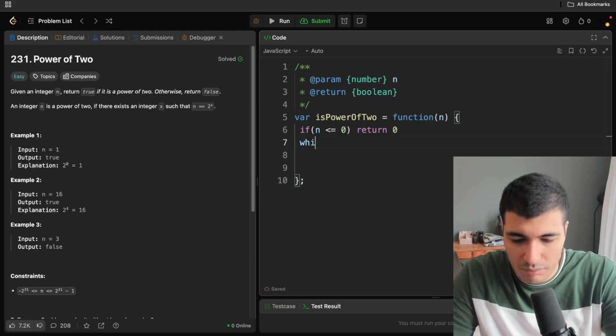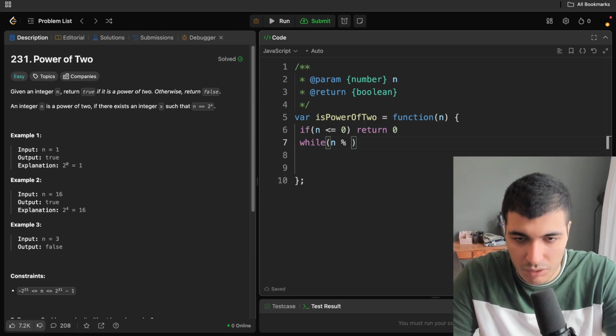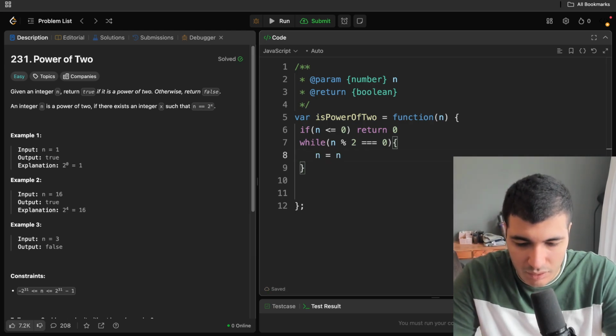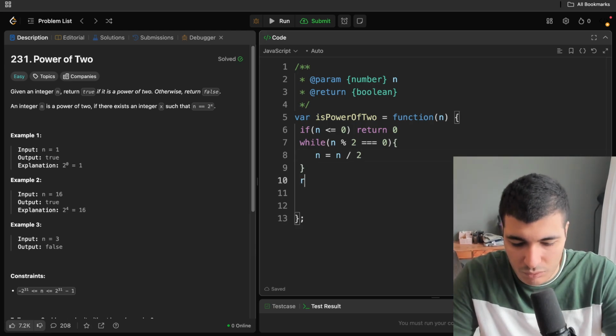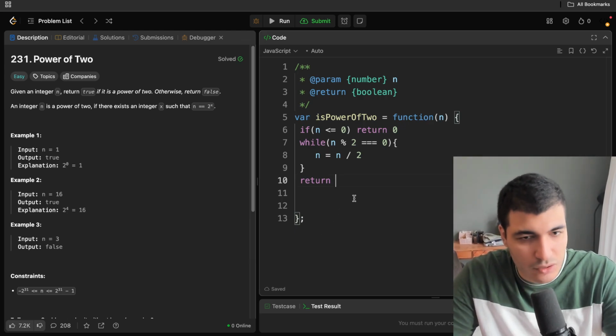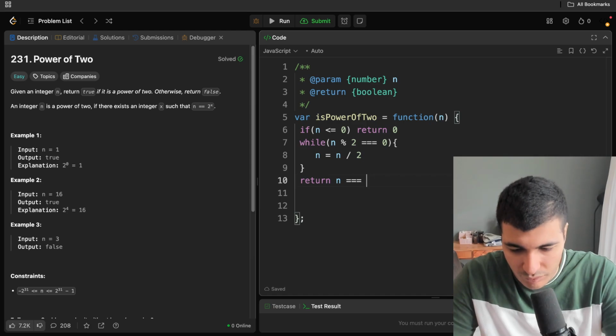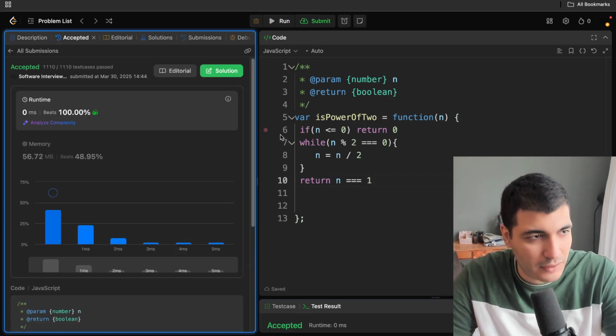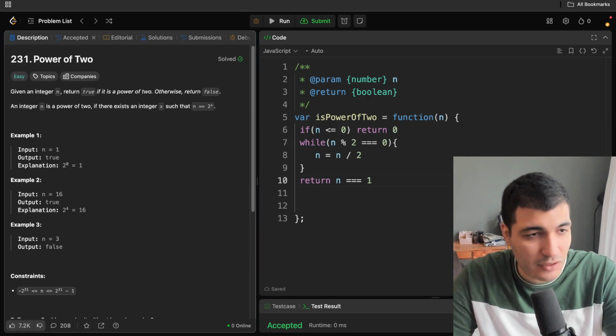And after that, we create a while loop: while n modulo 2 equals 0, we say n equals n divided by 2. And in the end, we return whether n equals 1, because if the given integer n is a power of 2, at the end of this loop n should equal 1. So this will return true or false. If we run it, I guess it will be accepted. So this is the first approach.